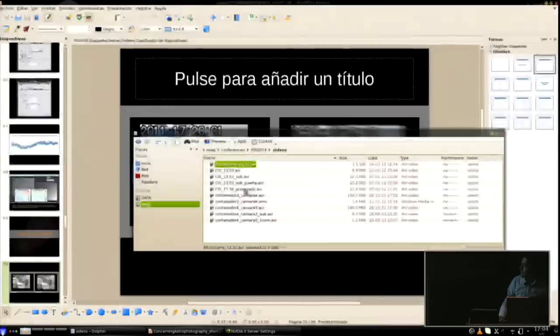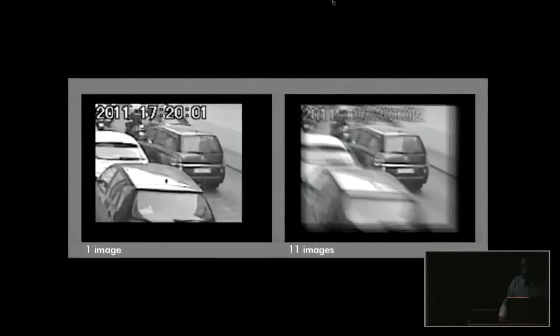The first thing I thought was necessary is to improve the image quality of the single frames. So, like we do in astronomy, I combined a set of frames. I had to deform every frame to fit the plate position. So at the left, you can see a single frame, and at the right, you can see 11 combined frames.